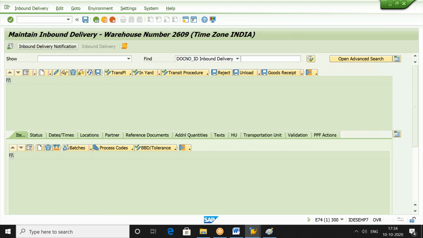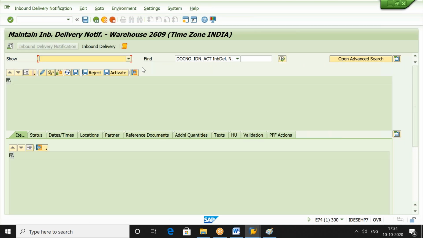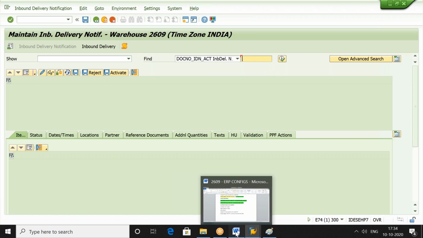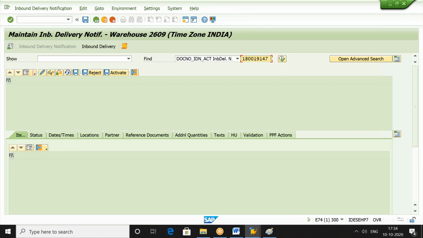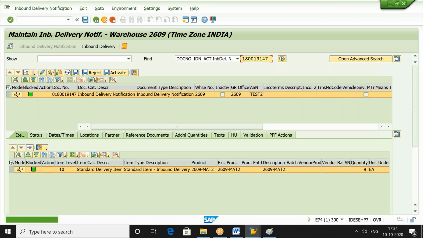First, we have to check in delivery notification. And the document number is, this is the document number. Now give it here. I execute it. So it is appearing in this. That is data distributed from ERP to EWM and appearing here.